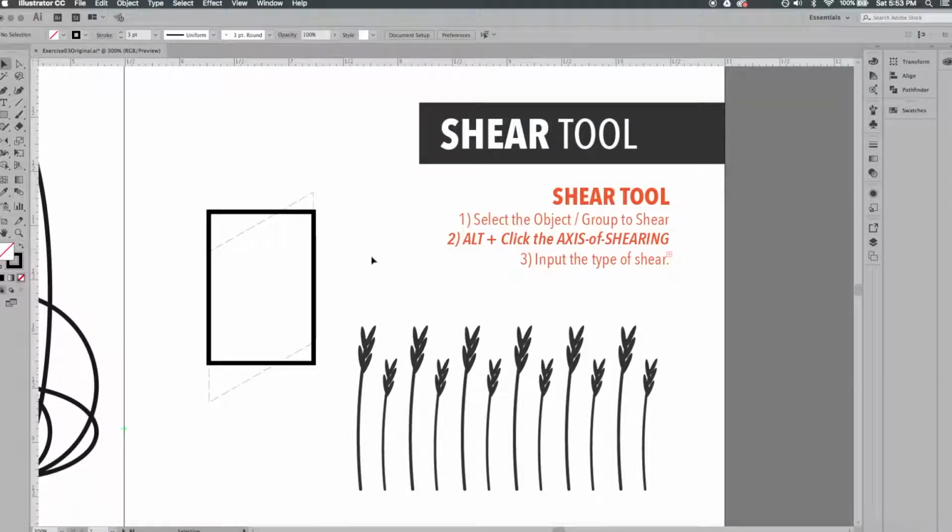Alright, so let's explore working with the shear tool. Okay, so like the other transformation tools, it's very similar. We select the object, we find the axis that we want to transform it from, and then we input the type or the amount of the transformation.